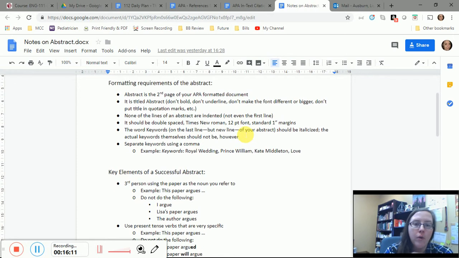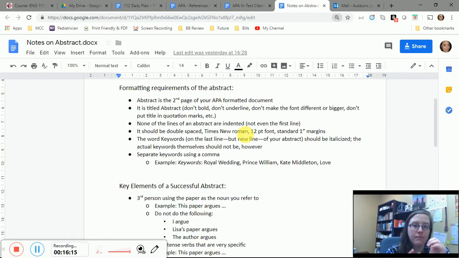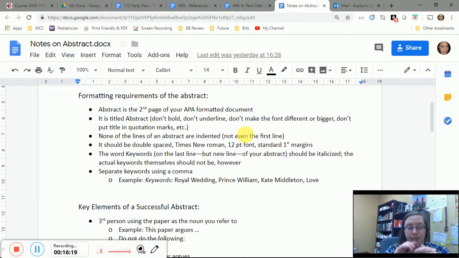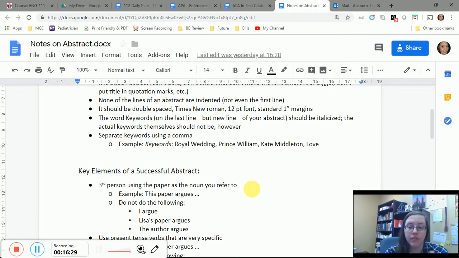The formatting requirements of an abstract include all of the following. It's the second page. The title is abstract. It's not bolded. It's not underlined. It's in no different font other than just how it normally will be. None of the lines on the abstract are indented. Keep that same formatting. It should be double spaced, Times New Roman, 12-point font. You'll have a keywords line.